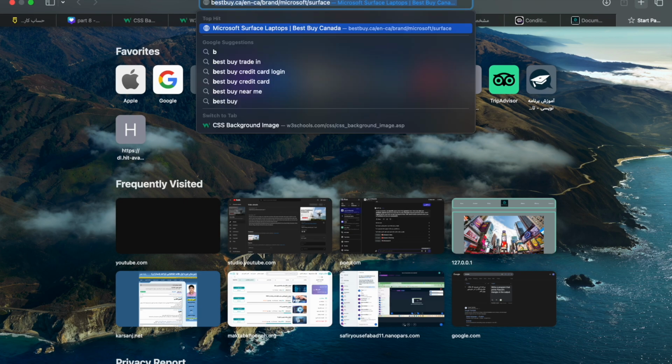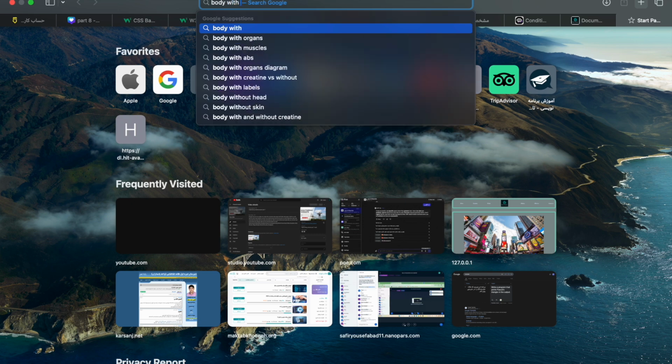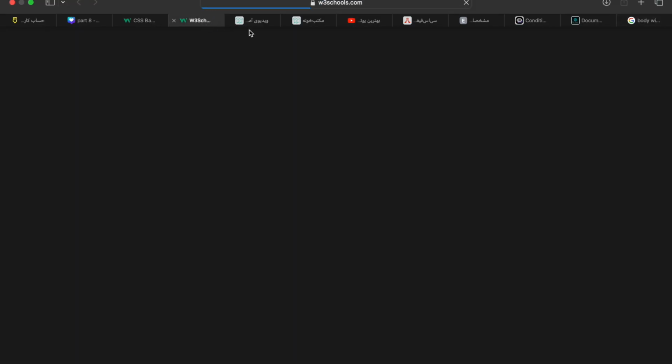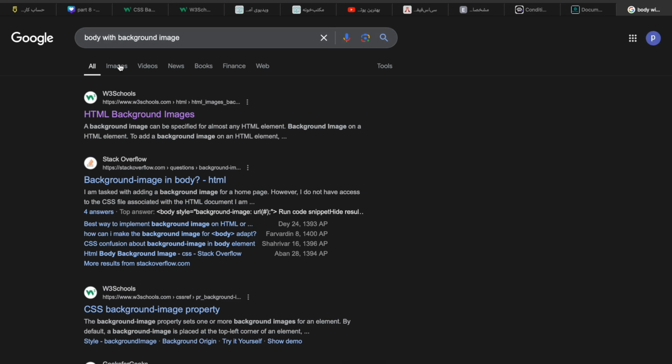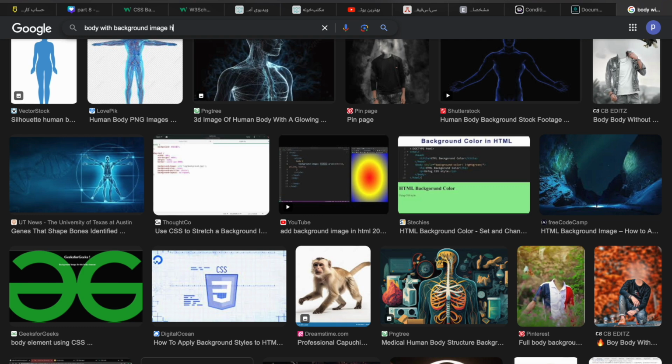Body with background image. I want to show you something for learning HTML.